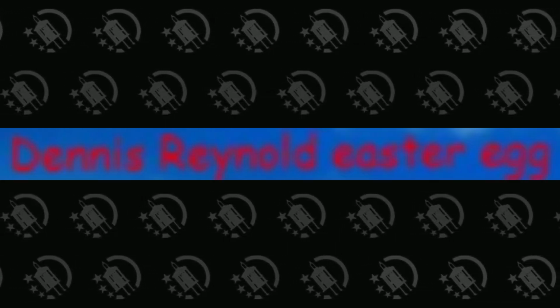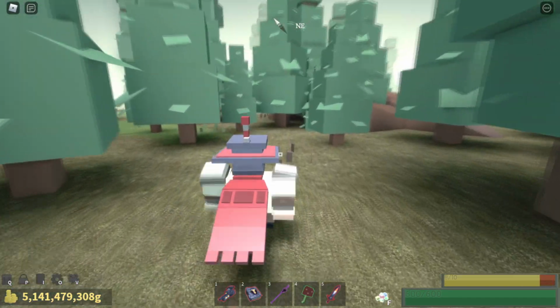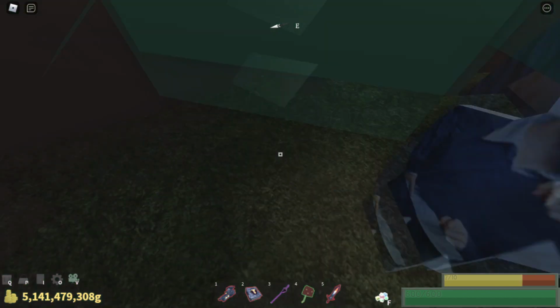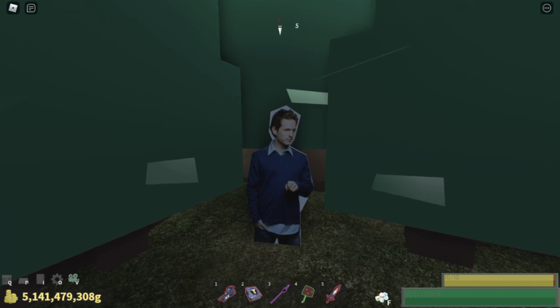Dennis Reynolds Easter egg. It's something most players stumble across while casually exploring the map. It doesn't seem to have any purpose to the game besides being an Easter egg that portrays the character Dennis Reynolds from It's Always Sunny in Philadelphia.